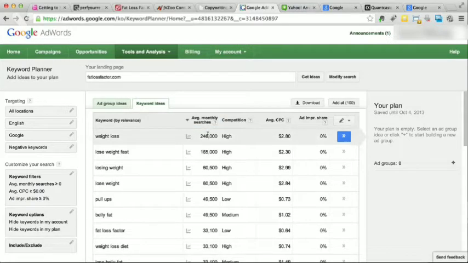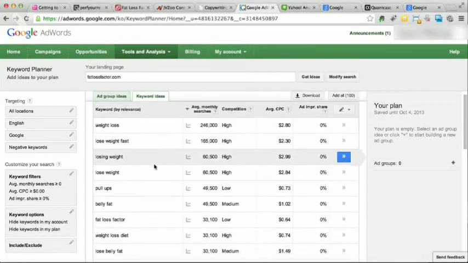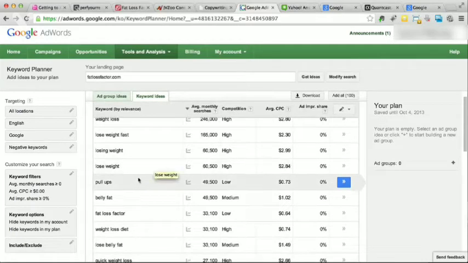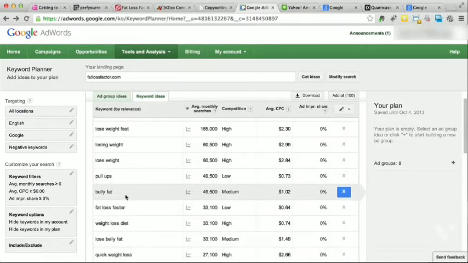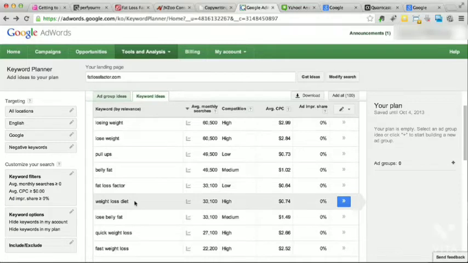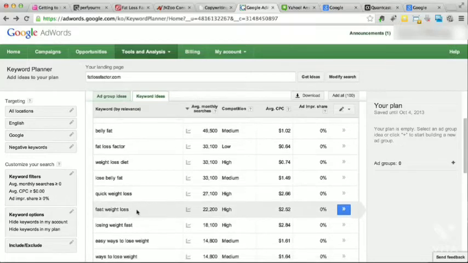Now, I usually like to avoid general keywords like weight loss. Let's just go down a little bit and see something that's more targeted. Maybe belly fat. That's a little more targeted, right? You know that people want to lose their belly fat and not just weight loss in general. They know what they want. They want to lose their belly fat. We've also got diets, people who know what they want to get on a diet. And then we've got fast weight loss, people who are interested in losing weight fast, which means they're prepared to do pretty much whatever it takes to lose weight fast.